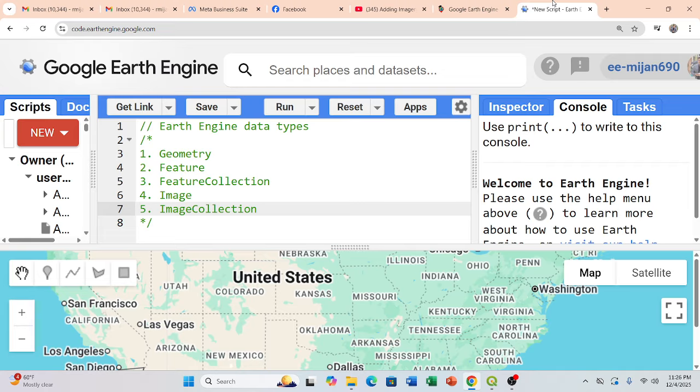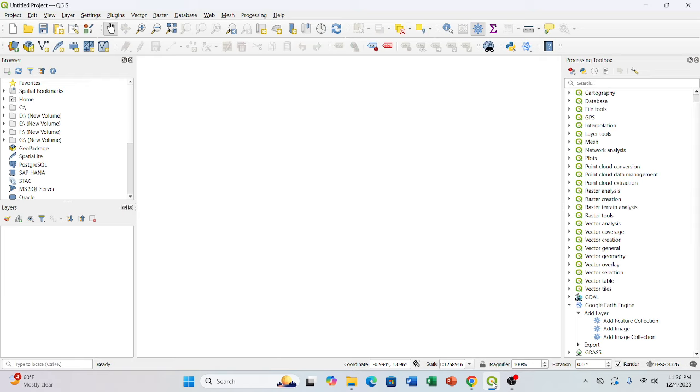We can easily add this type of data without downloading. We can add geometry, feature or feature collection, image or image collection. This type of dataset we can easily connect with our QGIS software without downloading. This data is connected directly using the server. We can connect directly to the Google Earth Engine server and load this type of data in QGIS software, and further we can also work with that.